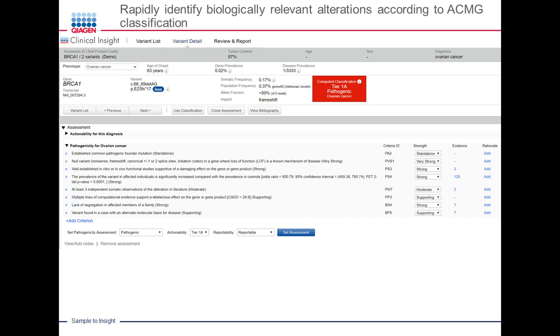So one thing to note is that the user has still full control of adjusting the pathogenicity criteria by removing or adding a criterion, or adjusting the strength of the criteria and adding any notes why this was done. So that provides the user full control over determining the final pathogenicity assessment.